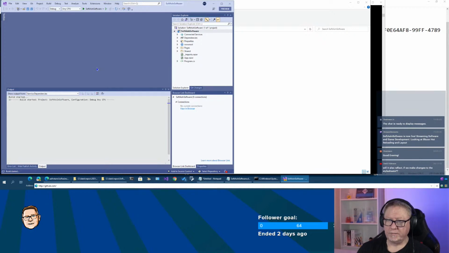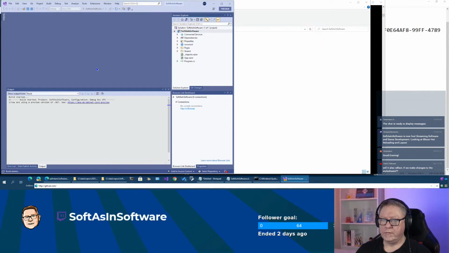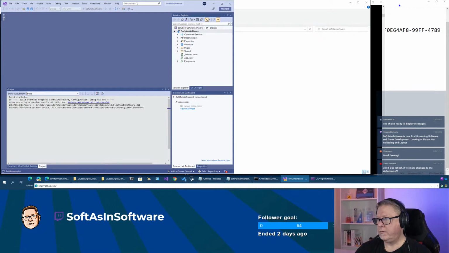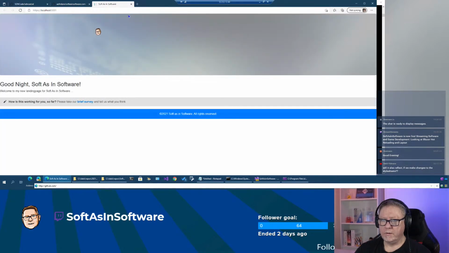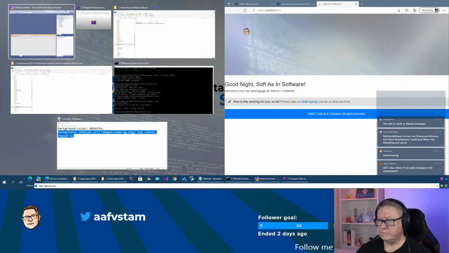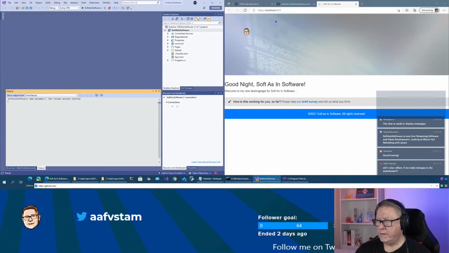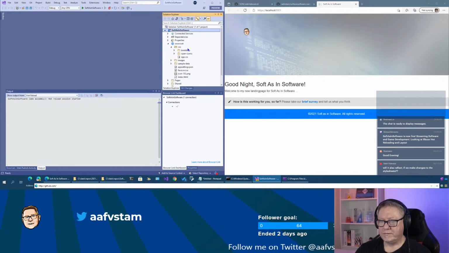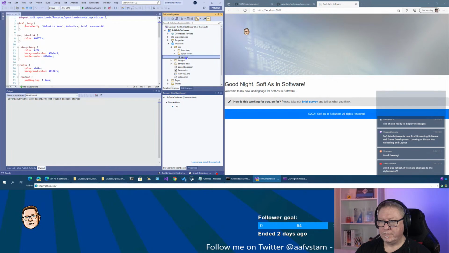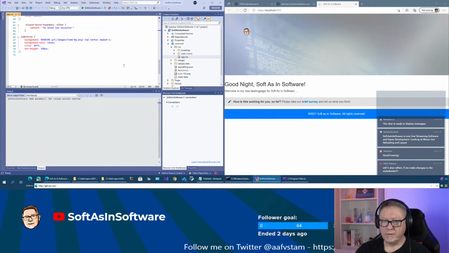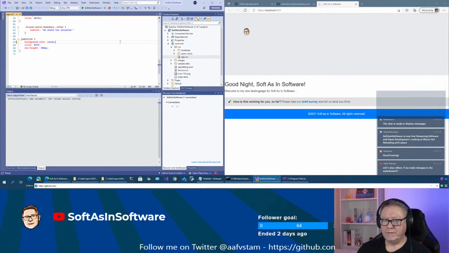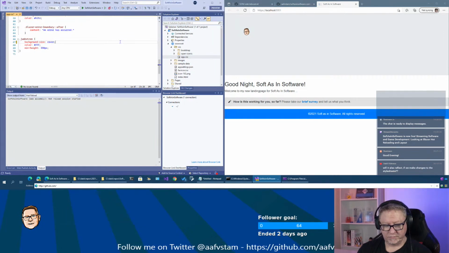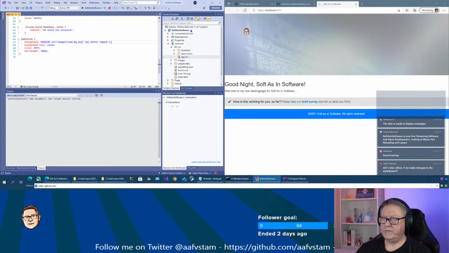Yeah, Control F5. What's this? Let's change the CSS. Shift Del. There's the image gone. Yeah, that works.